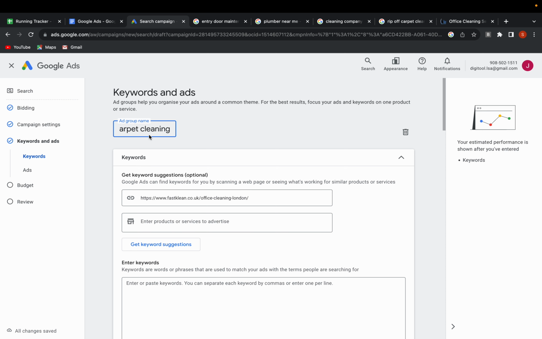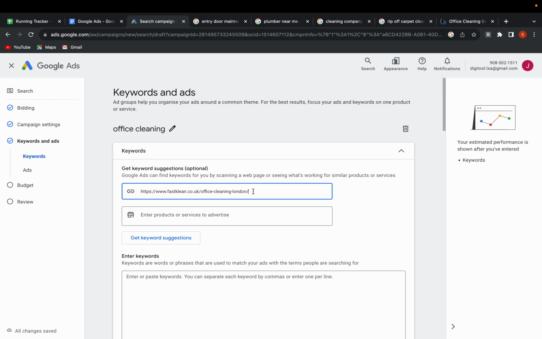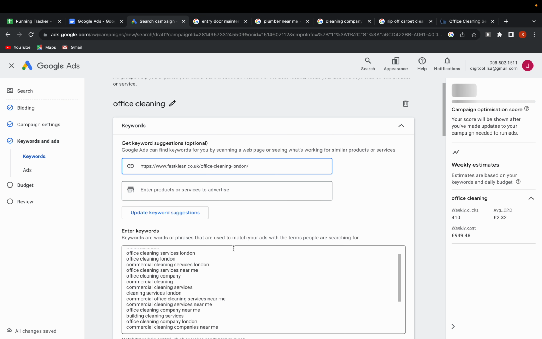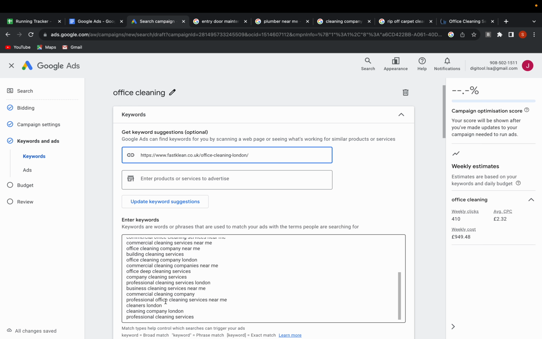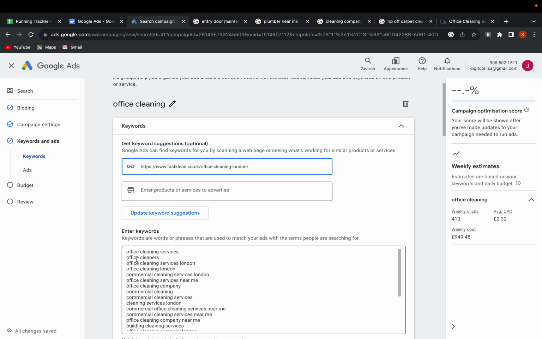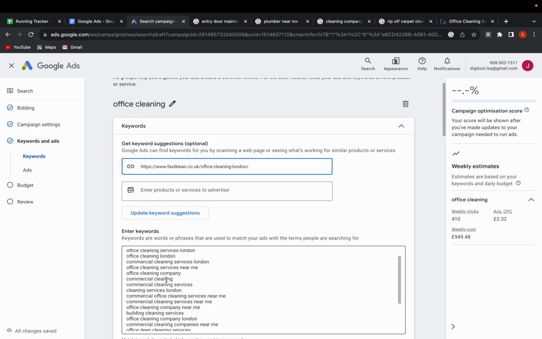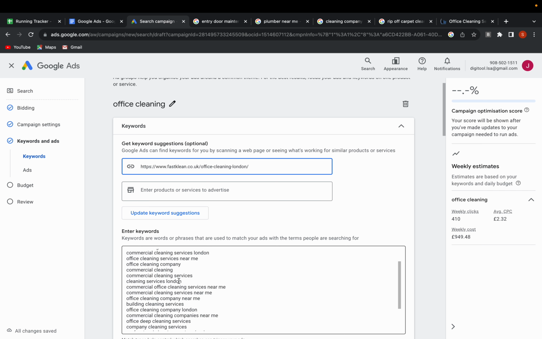So the first thing I'm going to do is come here, change the name of it, select this, and then check these keywords that we've been given. There are some of these keywords that I like. For instance, office cleaning services, office cleaners, office cleaning services, all of this is really relevant. Even commercial cleaning is probably relevant to office cleaning. And then there's cleaning services London. Well, that's not relevant because someone could use that search domestically.